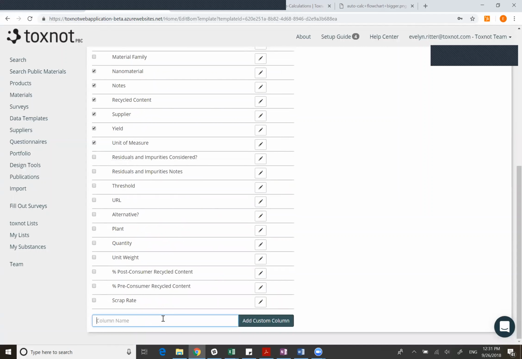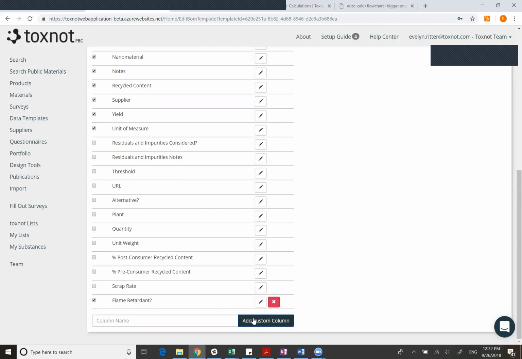Additionally, you can also add other custom columns, things like, in order to keep track of your data, you can use something like reviewed. It literally can be any information. One of the things I've seen is that people want to get information about whether or not a chemical is a flame retardant. So they'll add a column called flame retardant. Make sure I spell that right. And they'll add that as a custom column.